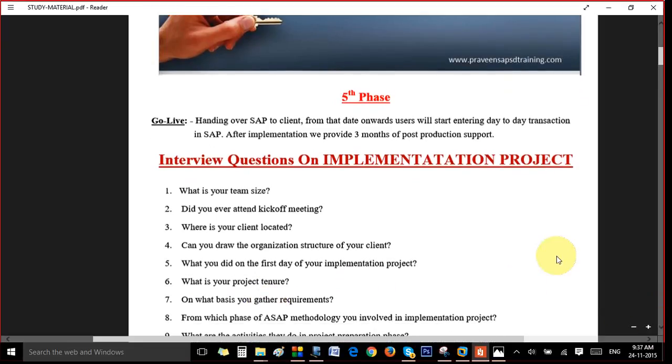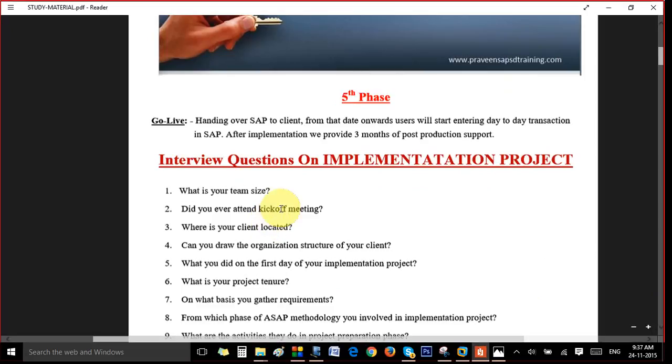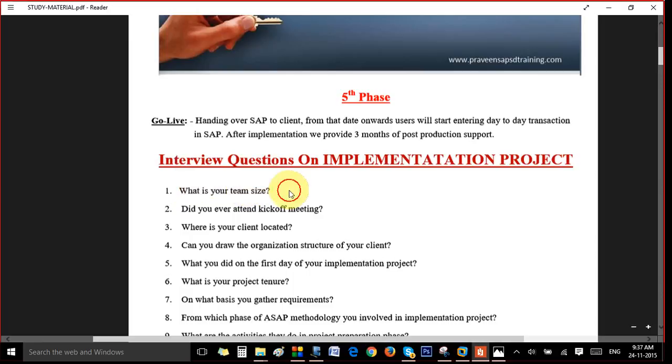See, why I want you to be familiar with this question is, in a typical interview, if an interviewer asks you a question, you may take at least 5 seconds to respond, right? You cannot respond immediately. But if you are prepared with this question, what is your team size, that means you can respond to your interviewer within 2 or 3 seconds.